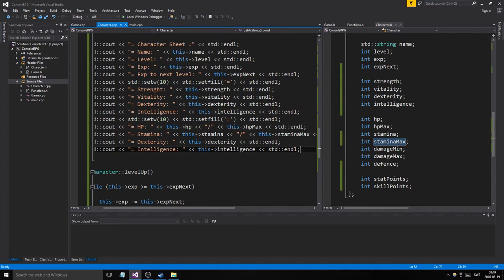Set W. HP stamina is done. Now we need damage. And we need defense. Oh, this wasn't too bad. This damage. Oh, we're gonna need some of these. Some of these.